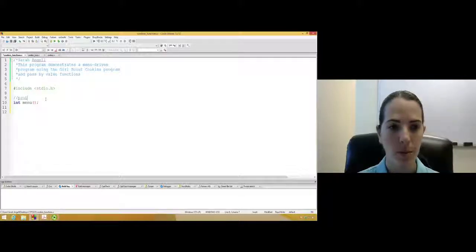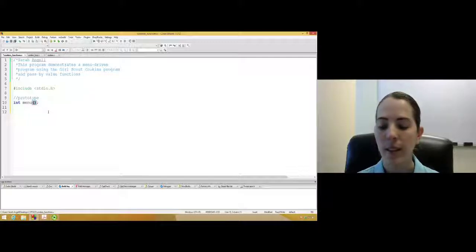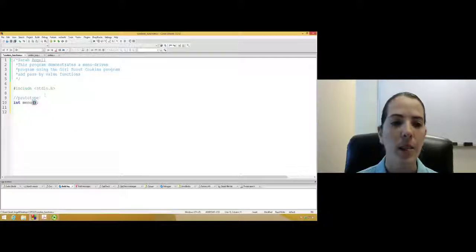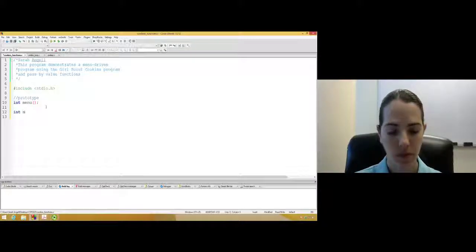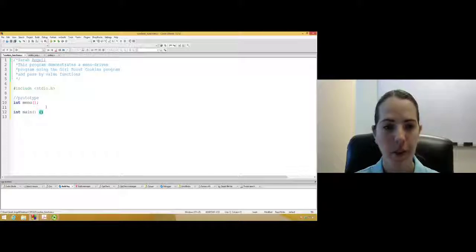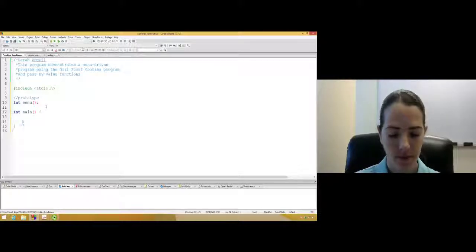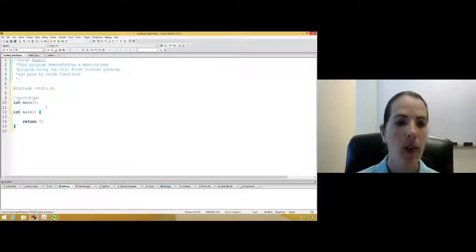So here's what the prototype would look like. We'll call it menu. It doesn't take in any parameters because there's no necessary information. It's just going to print out the menu. We have it at the moment returning an integer. That way we can go ahead and scan in the user's response and return that to main. So we'll make room for main. And then we'll go ahead and build this function.